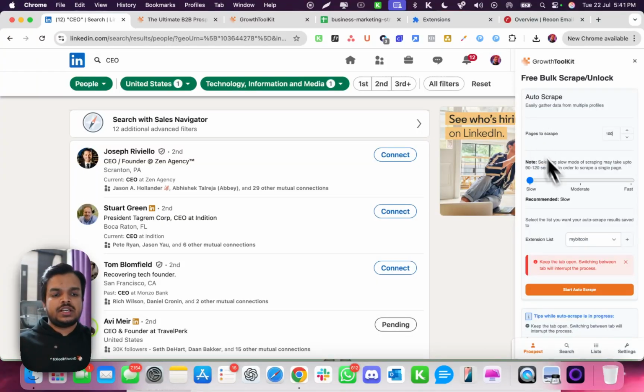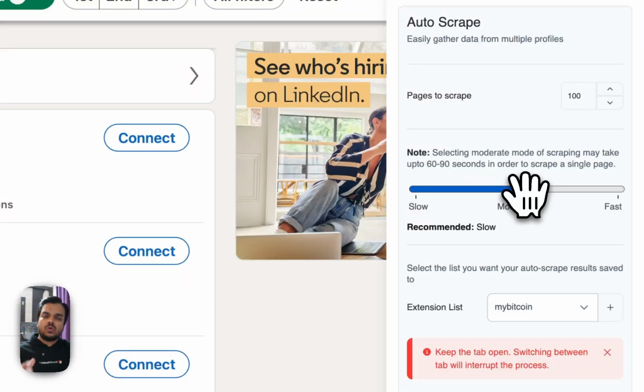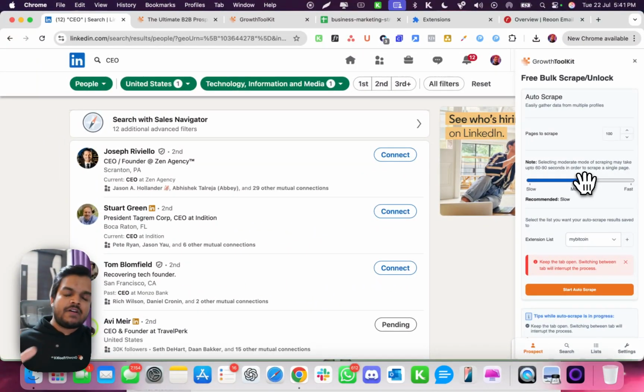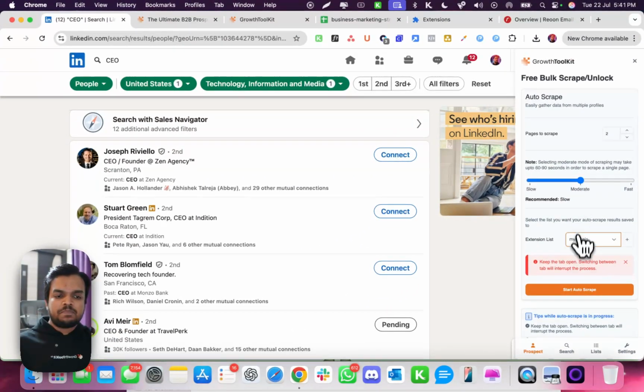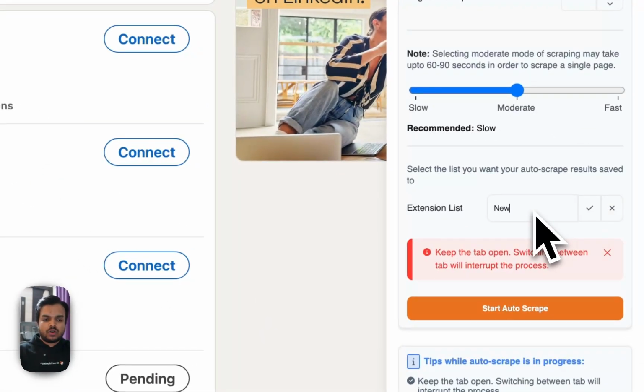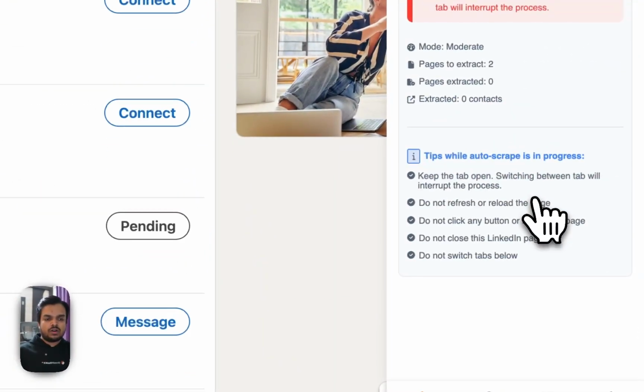But my recommendation is that when you're scraping a long list like 100 pages, keep the speed as moderate so that it can slowly go to all the pages, acting very much like a human and get you all the profiles. But for the sake of this demonstration, I'm just going to keep 2 pages, speed as moderate, and I'm going to create a new list, which I'm going to call new list, and I'm going to save every single contact that we are unlocking in this list. So all we have to do is click on auto save.